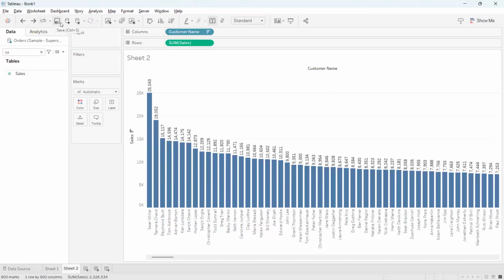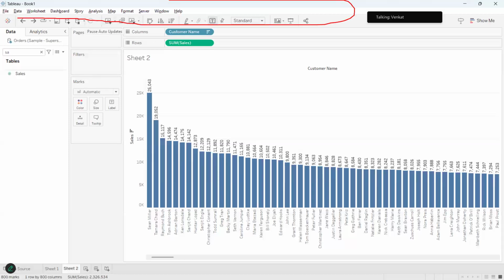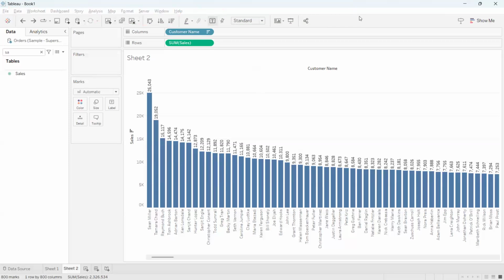Okay, so this is the save button. These are the main options. If you go above, we have one more menu, which has file, data, worksheet, dashboard. So maybe we can discuss this a bit later. If we discuss more, we'll get more details. We can discuss this a bit later.